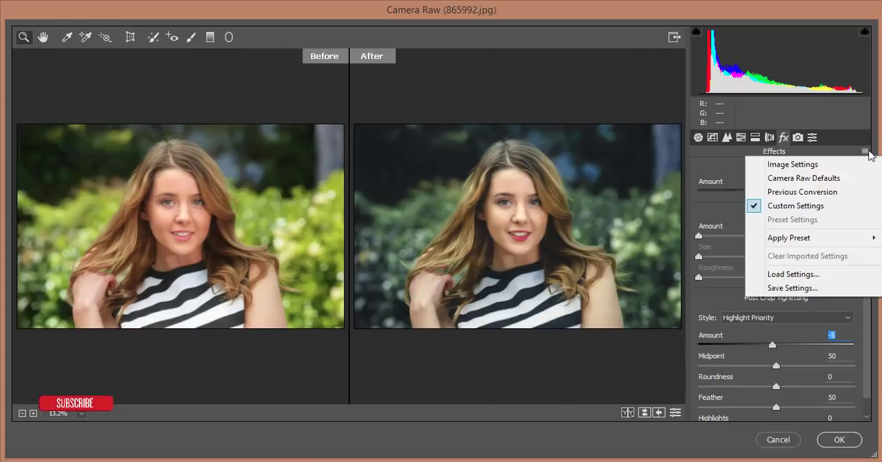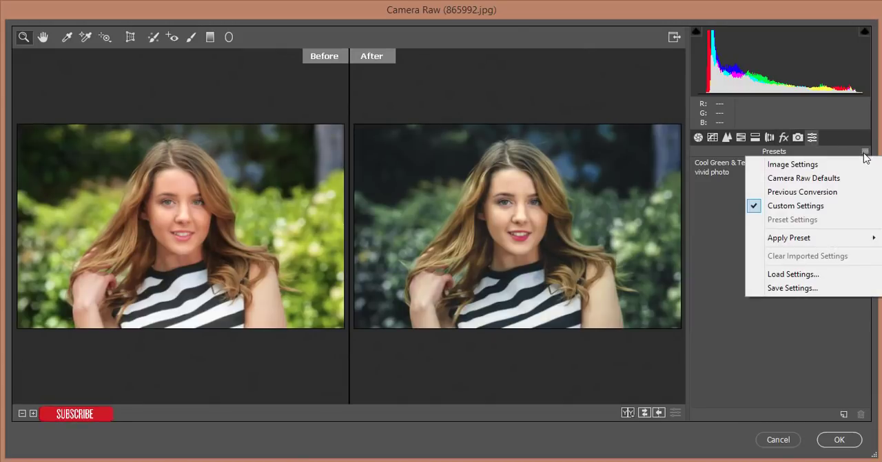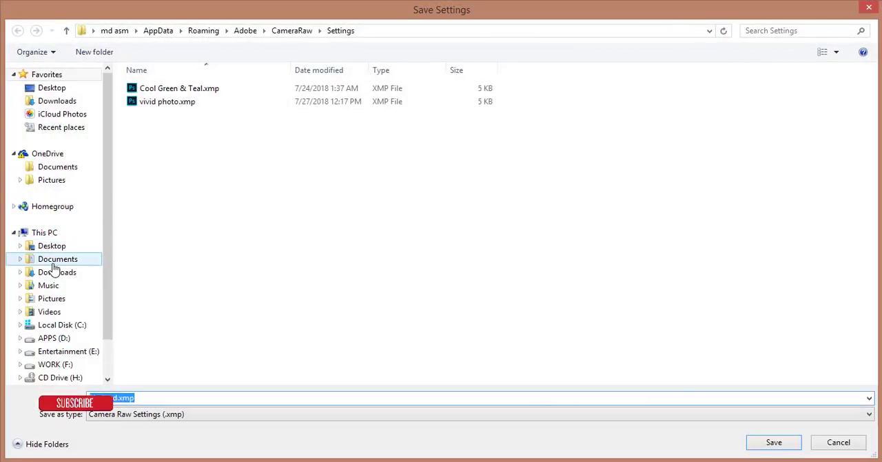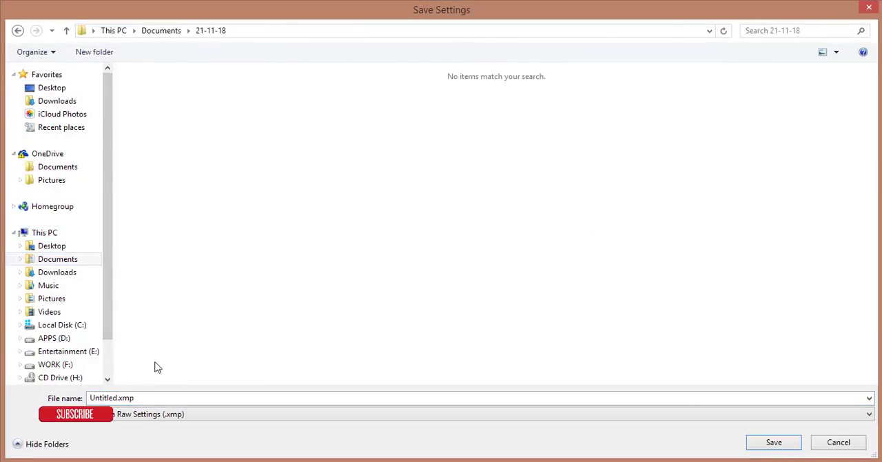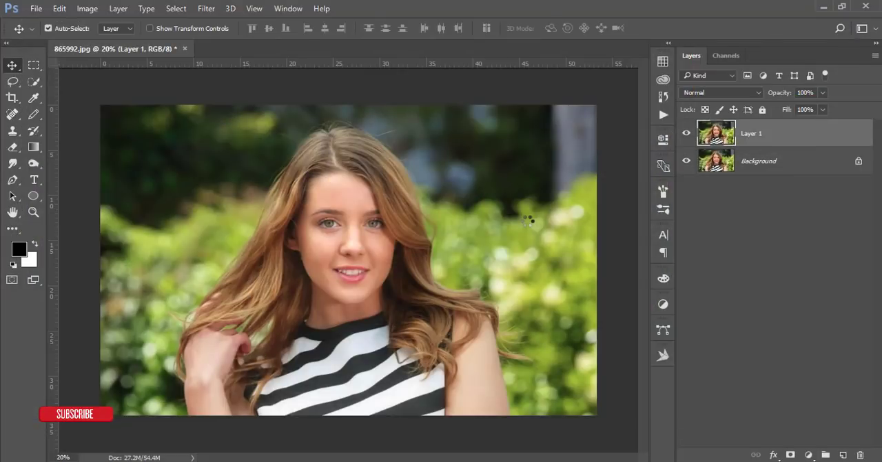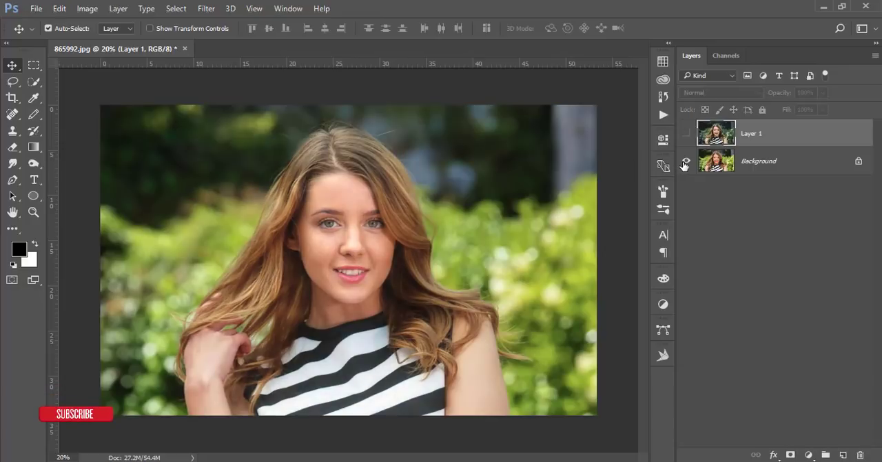So I'll save it from the preset options, and here is a little menu and the save settings, and save this one. I'll save it and I'll give you that download link in my video description. So the name of the preset will be green, and hit the OK button. Yeah, you'll get a new look of your photography.